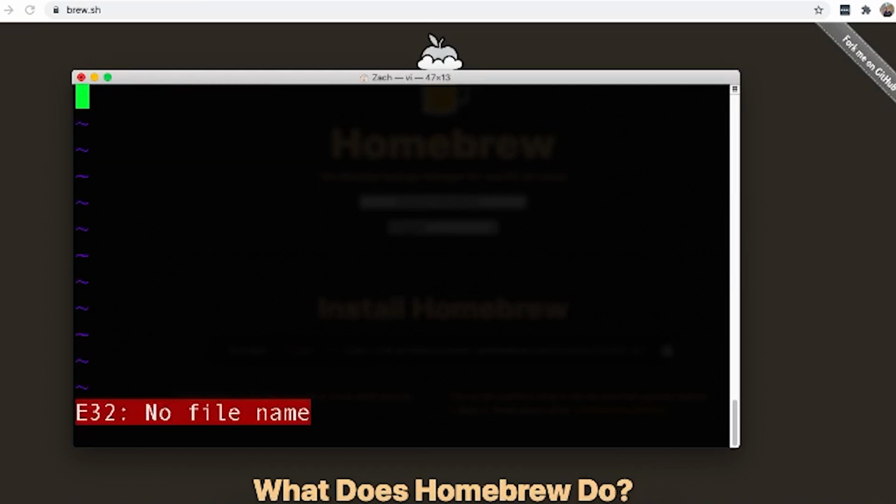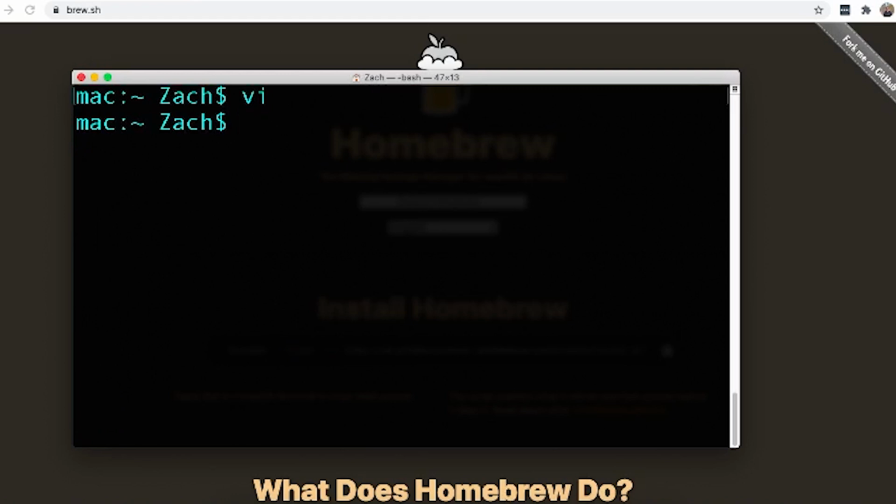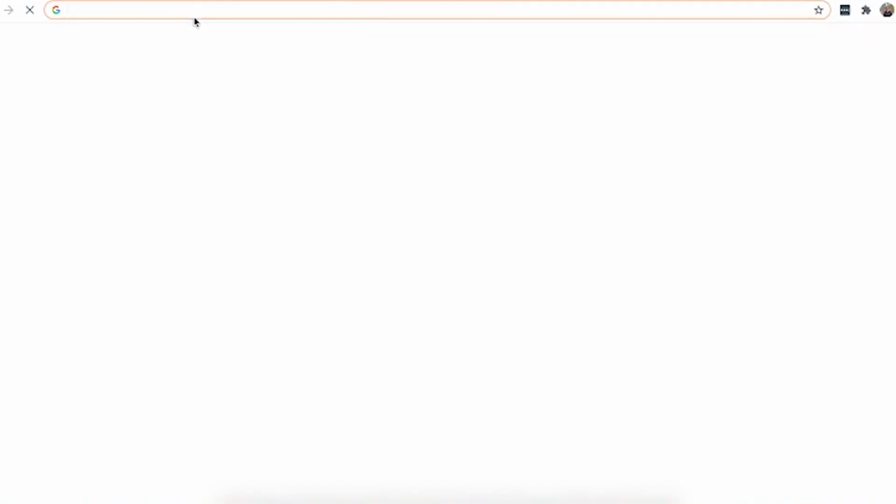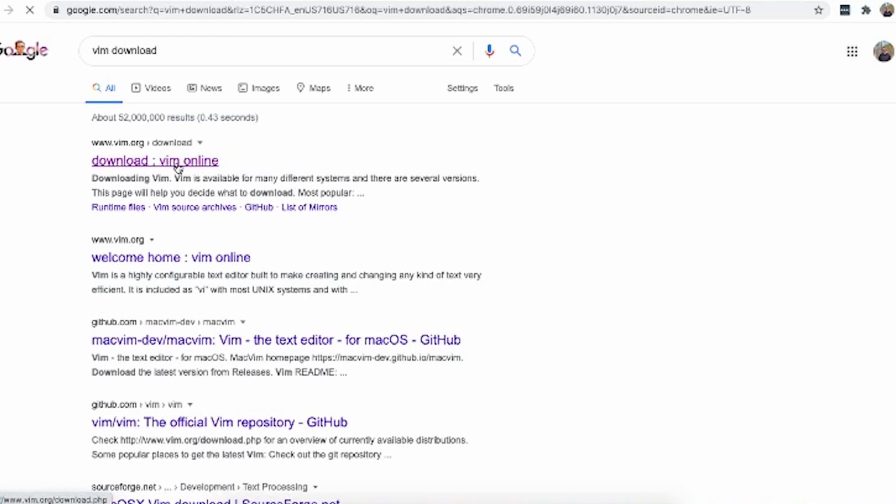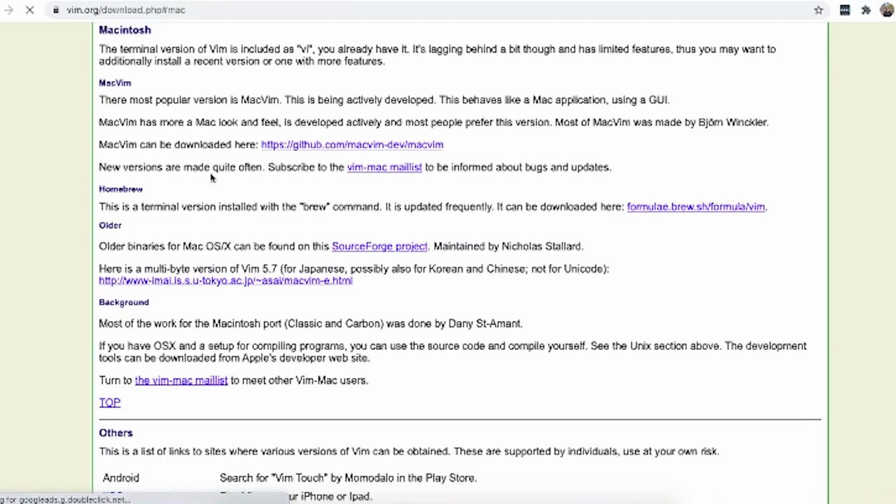So I've already got that, but if I wanted to actually install Vim, which has some additional features over vi, then there are a couple different ways that I could do that. One way is to come to the Vim download page and go to the download. Let's click on Macintosh, and it'll give you some instructions here. So you could get an older binary from the SourceForge project, or use the existing vi utility, or you can use the Brew package manager to install Vim. And this is how I would recommend doing it.